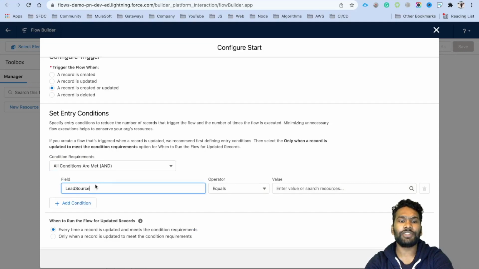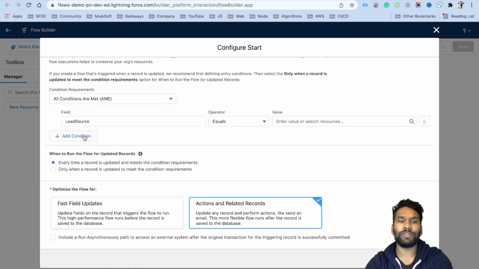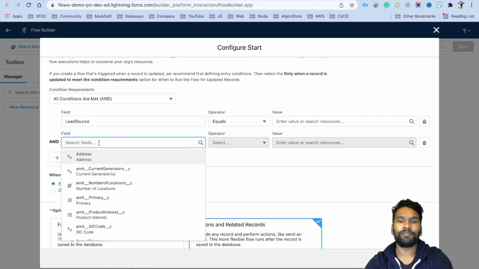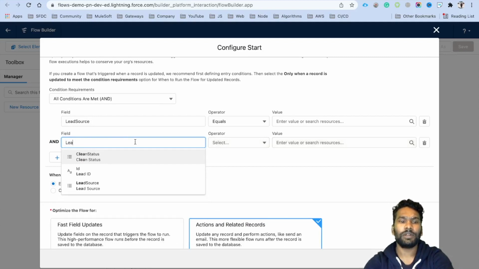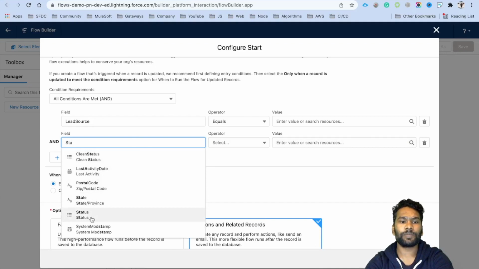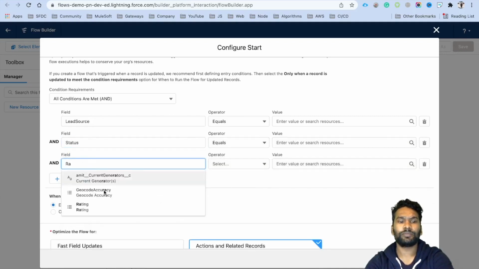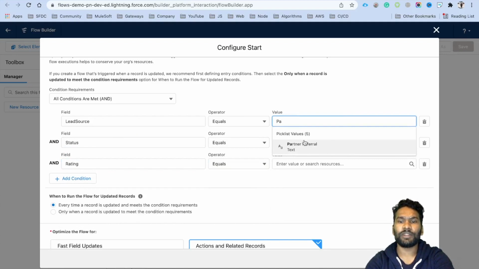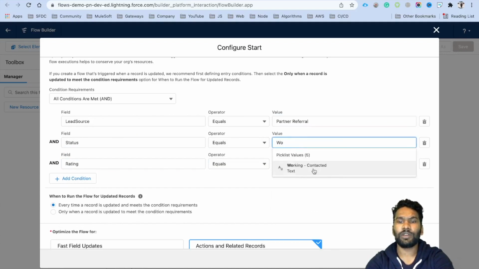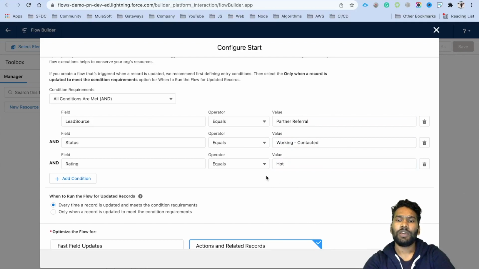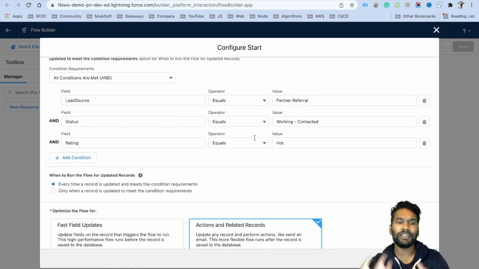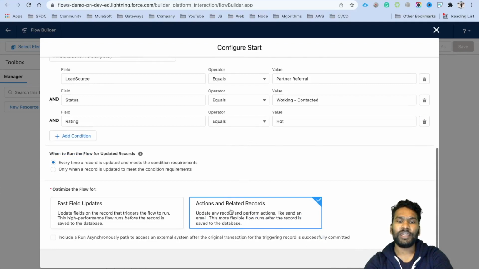We can say lead source, because we want those criteria to be there. And then let's quickly have status and then rating. Lead source must be partner referral, status must be working contacted, and rating must be hot. When these three conditions are met, only when the record is updated to meet the specific criteria, just select this. If you don't select this, you'll get an error. I will show you what error we will get. Let it be here.